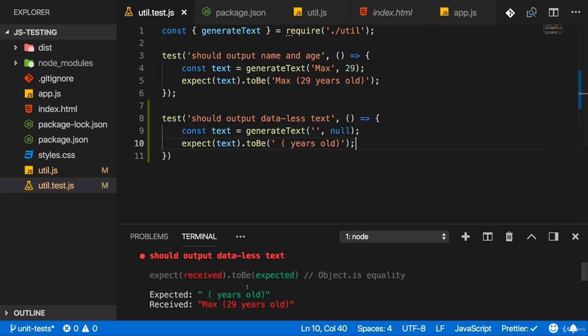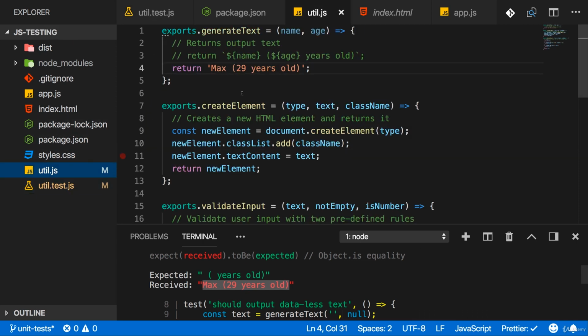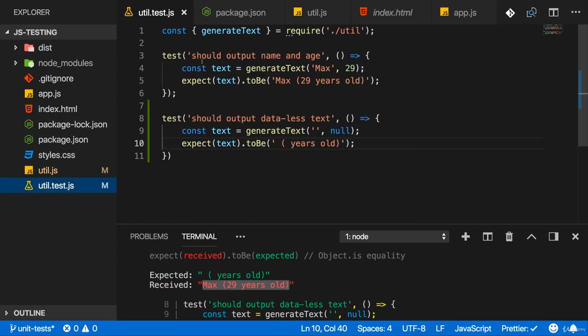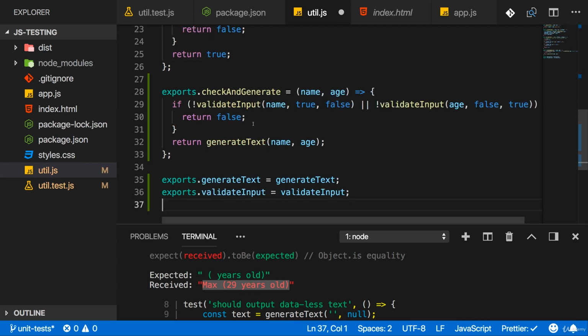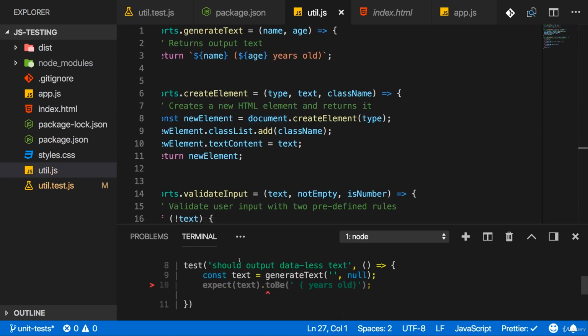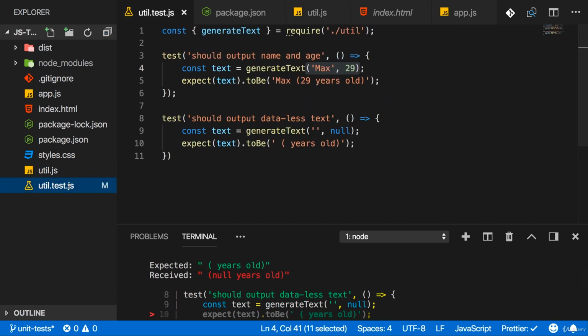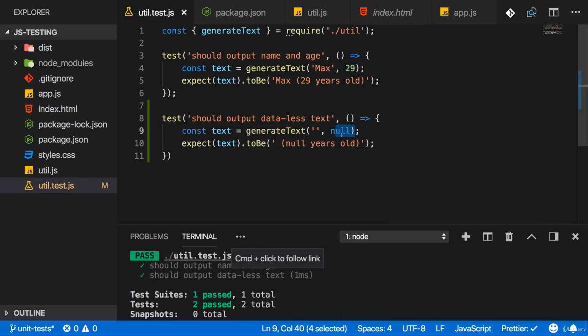If I save that, it fails because I always get back "Max 29 years old" because I broke that function. I had a false positive for the first test because I returned the value which I expected there, but the value didn't take the inputs into account. Now I can fix this, of course, and return to the function form I had before. And now the second test will fail because there, whoops, I should expect "null years old", of course. I passed null, not nothing. And now there I passed 2 and I have confirmation that I don't have a false positive here.